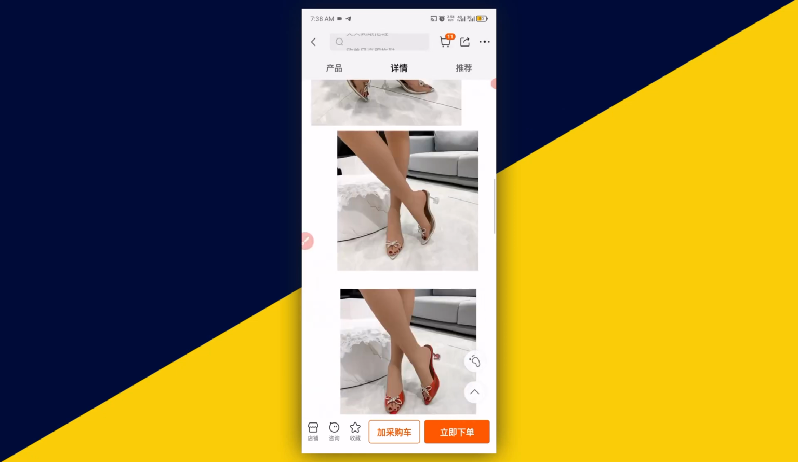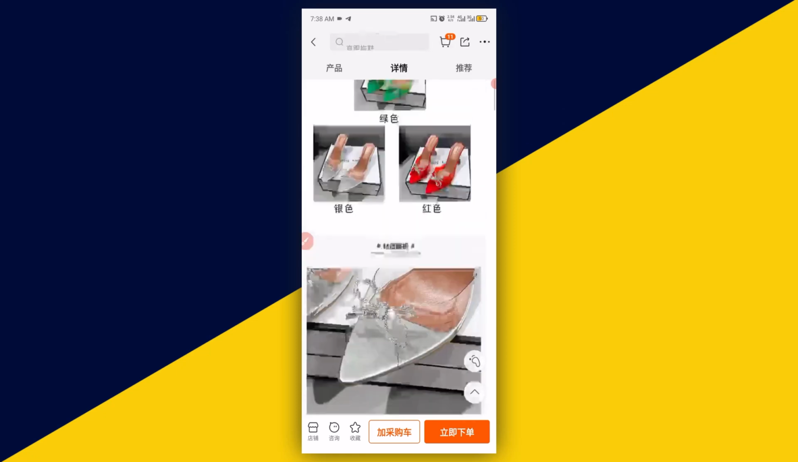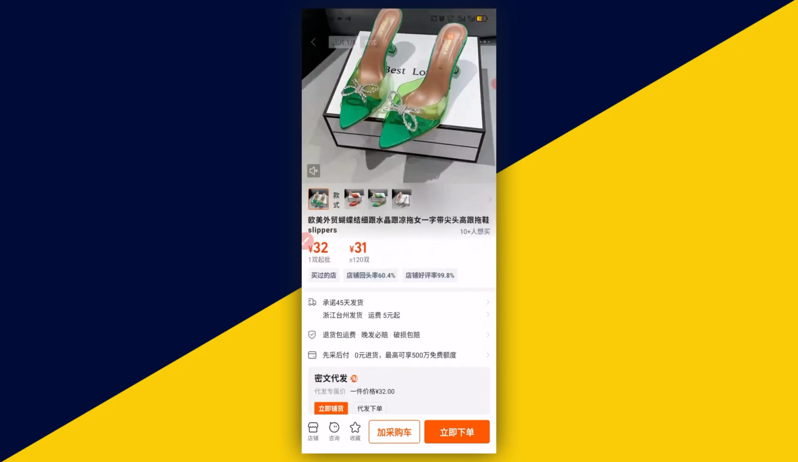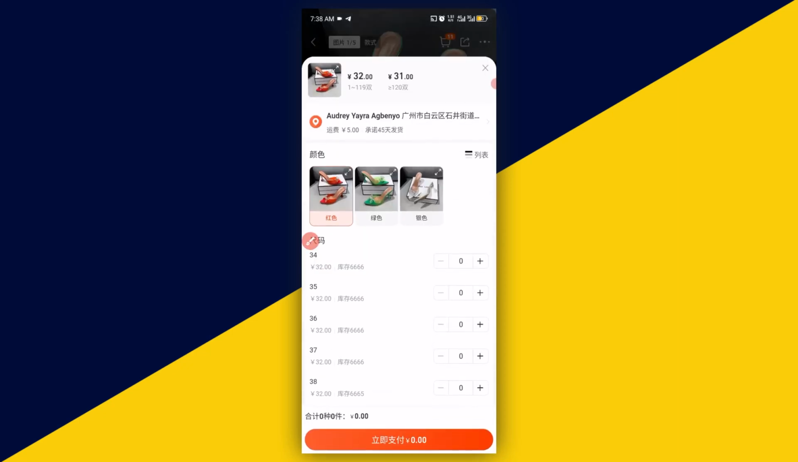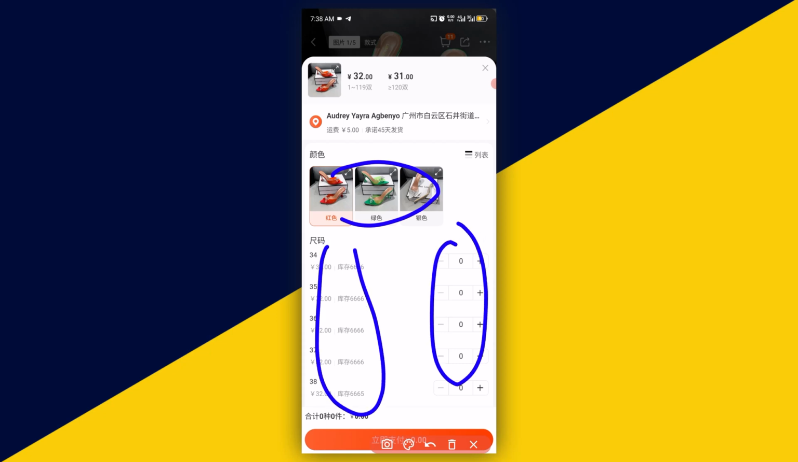So once you are satisfied with everything you see on the sales page, next thing you need to do is to go ahead and place the order and make payment with your Alipay. Then how do you do that? Click on here right here. Then this is going to open up right here. Here, this is where you need to choose by color, and here is by sizes, and here is by quantity that you need for each color and each size.